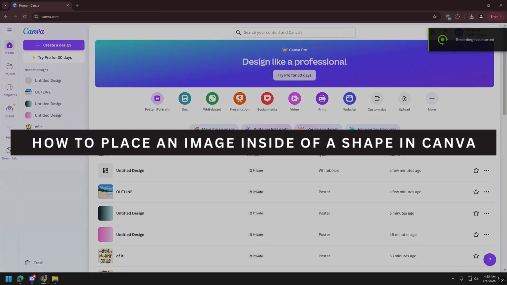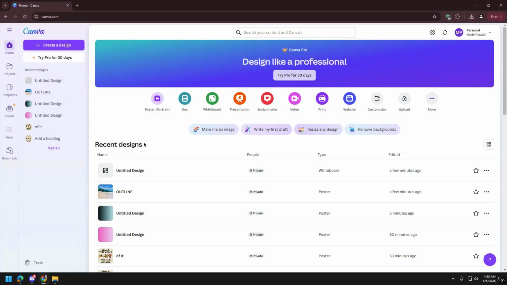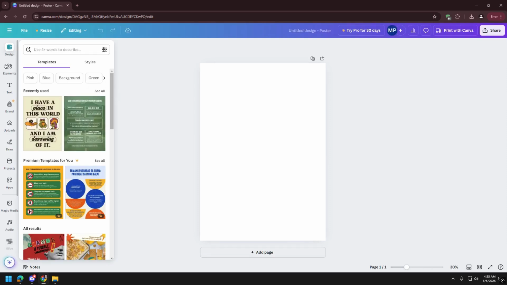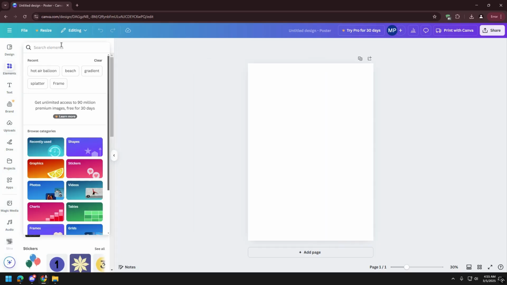Let's see how to place an image inside of a shape in Canva. First, let's open up our design. For this example, I'm going to use portrait. Next, we go to the Elements tab here on the left-hand side and search for frames.